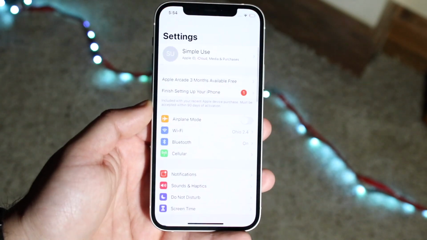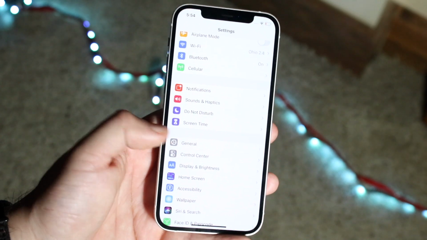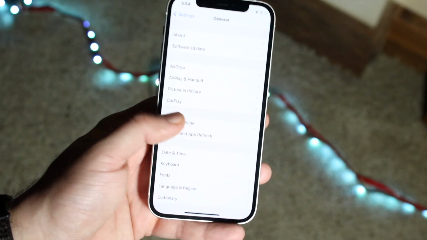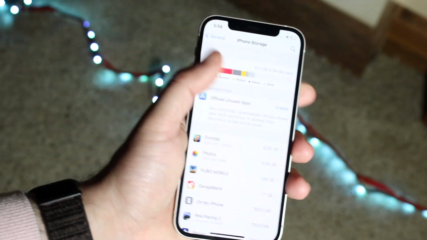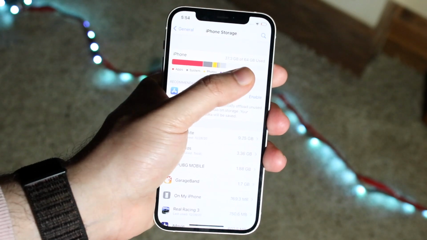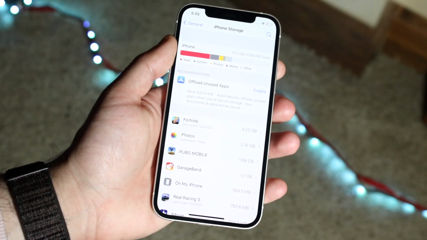So what you want to do is make your way back into your settings app. Scroll down until you see General right here and click on it. You'll see a couple different options just like before. Click on iPhone Storage, which is right here. Now at the very top, you want to see how much storage you have left. If you have like 1 gig left and the update is 2 gigs, you're not going to be able to install it. It's just not going to happen. You're not going to have enough storage.